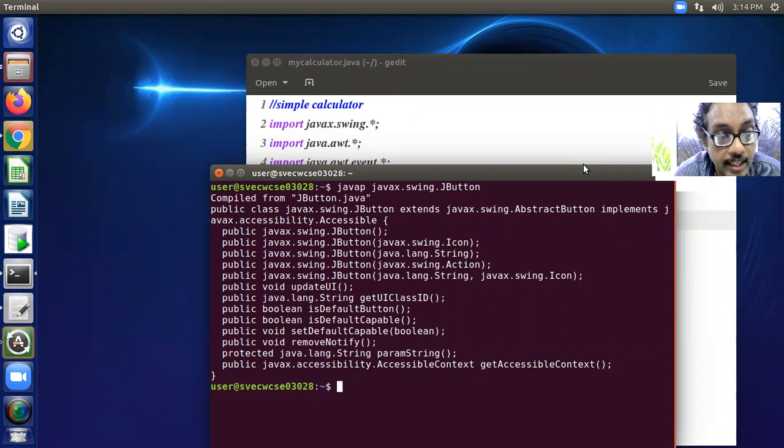The JButton class has three constructors, which take an icon, a string, or an action. In some cases your icon is an image. For any class you choose, even if you don't know the class information, the skeleton from the javap tool is a very useful tool for learning about the class.